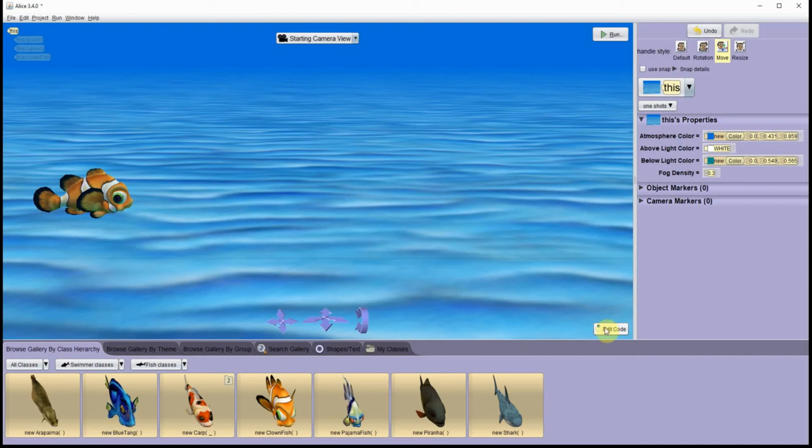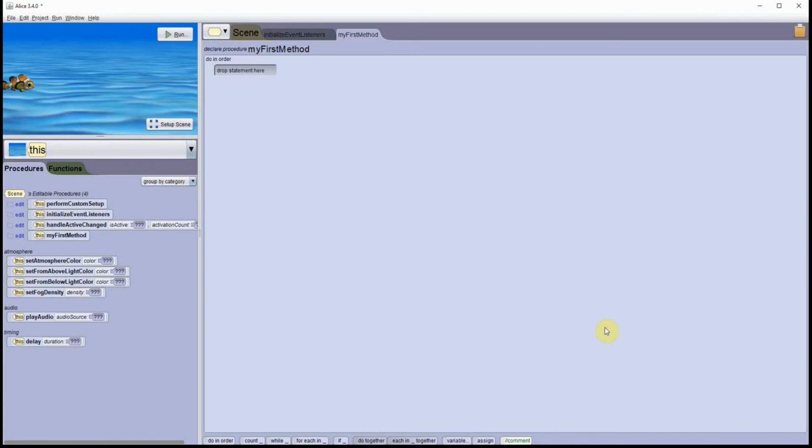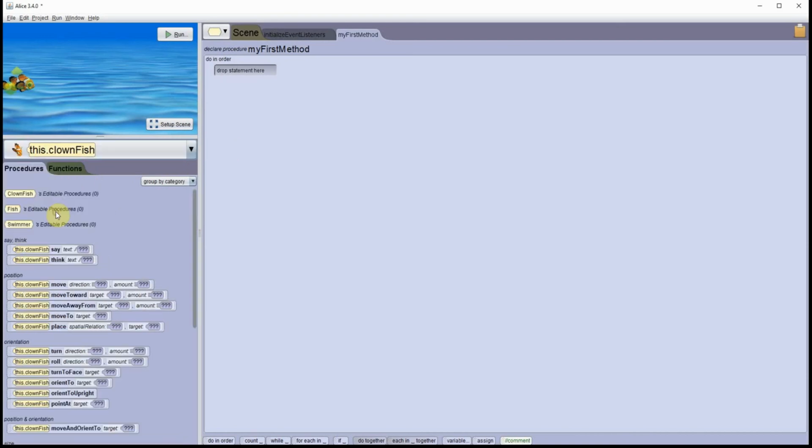Now he's going to need to start swimming. So I'm going to edit the code. Right now I'm on this. I need to be on the clownfish because I want the clownfish to swim. You know what though? The shark is going to need to swim as well. And if I had one piece of code that all the fish could use for swimming, it would save me space. So let me look up here.